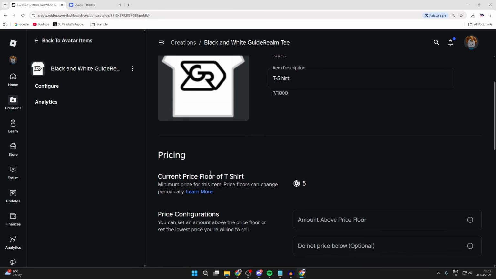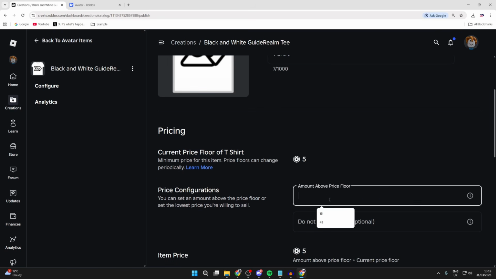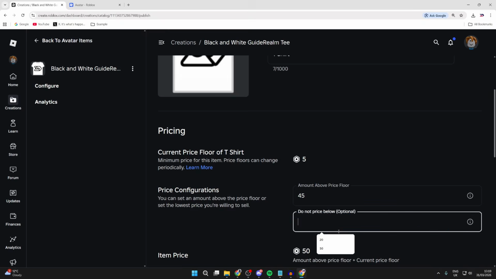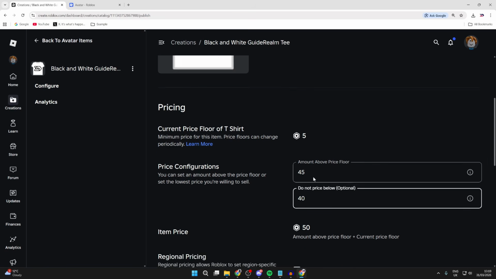Now you can come down to current price floor of t-shirt. So the floor is going to be 5, but we can change it. So I want it to be 50, let's say. So what that means is I need to type in 45 and the total will then be 50. Choose if you want a do not price below. So let's say I didn't want it to go below 40.